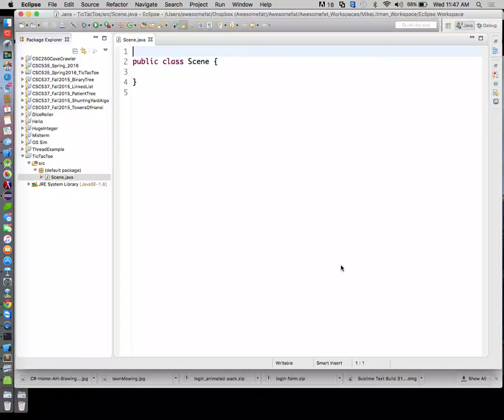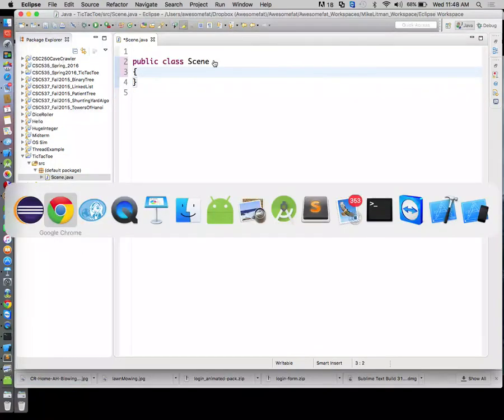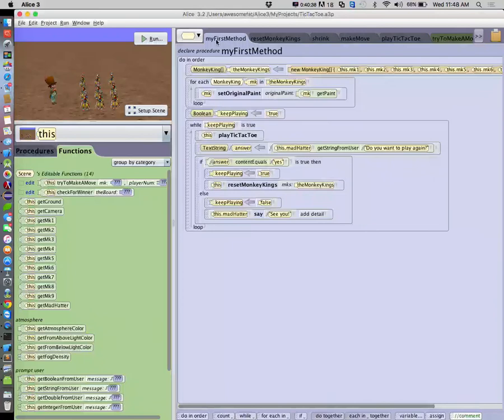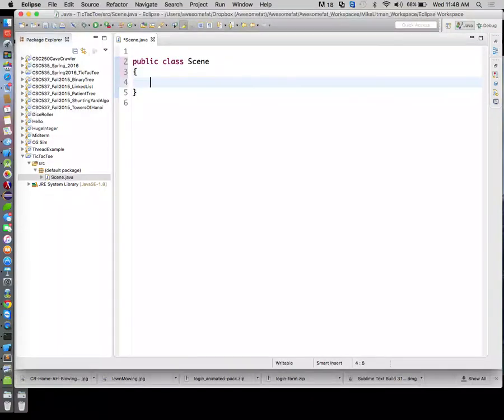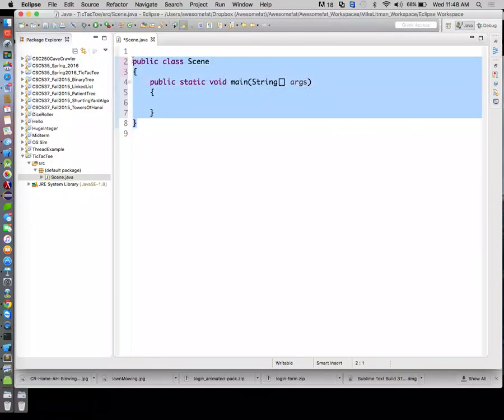So we get this blank file like this. Then what I'm going to do is, again, to connect this to Alice, we have something called myFirstMethod. We're going to write that here in a second. This is the empty skeleton of any Java program that you intend to run.